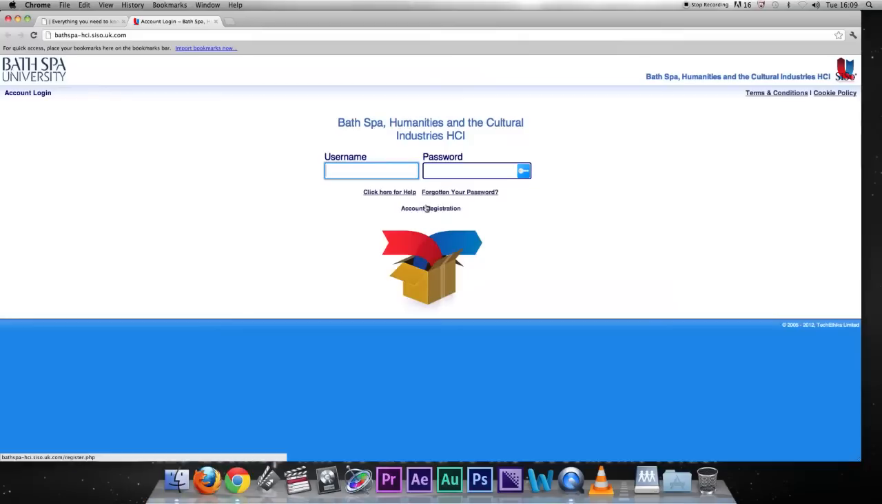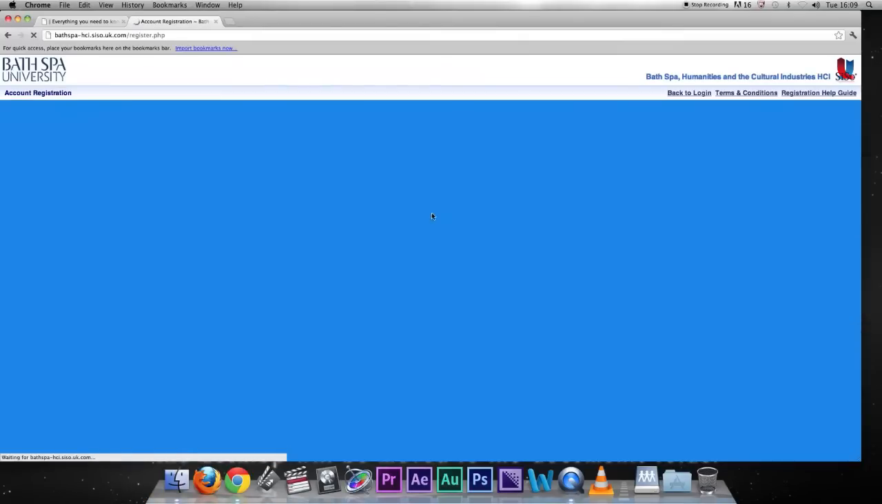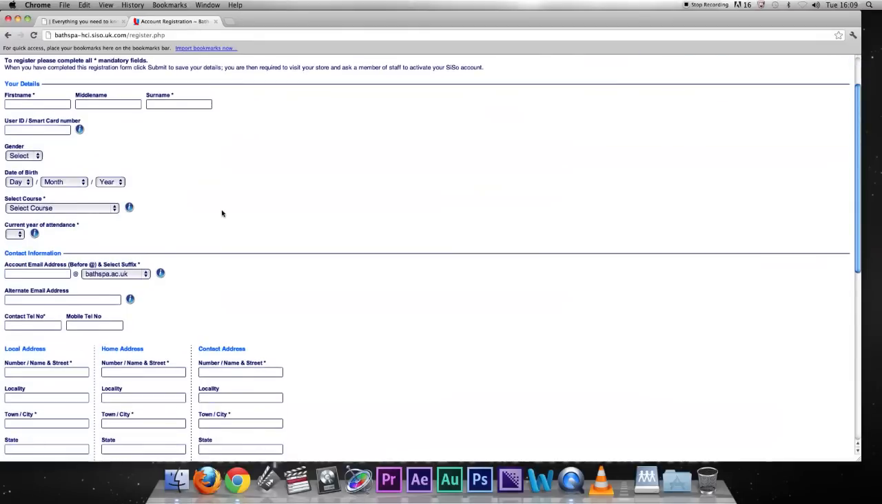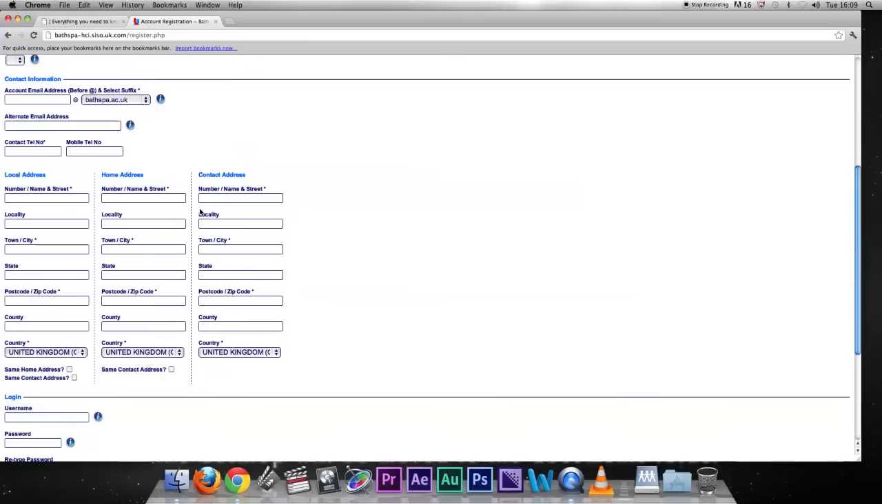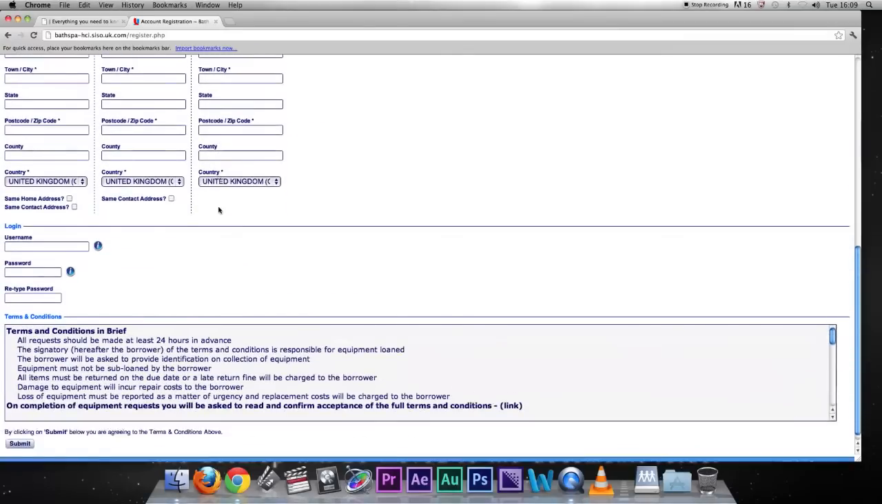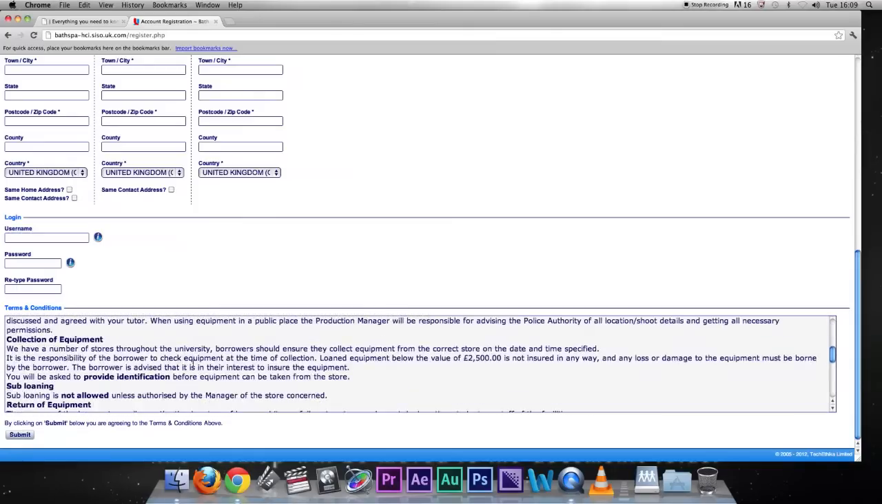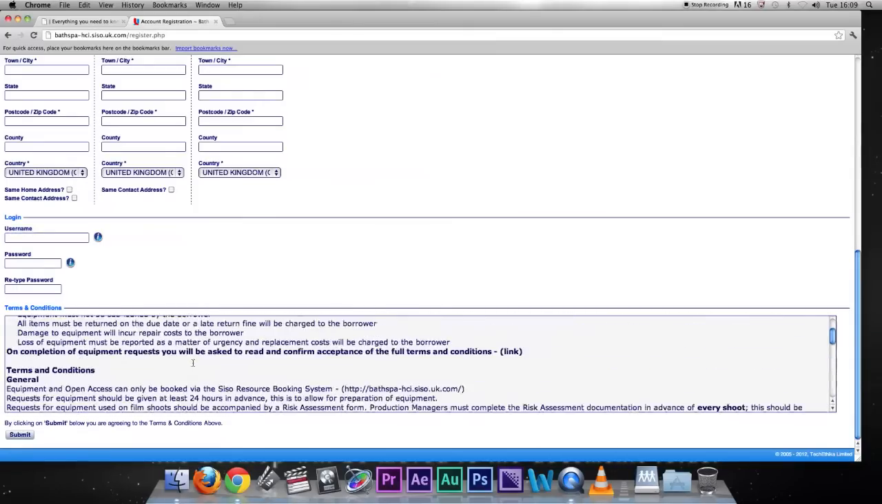So to register, you go to account registration, and it's much like other online forms. I'm sure you've all done them before, but you'll need name, date of birth, course, and then we need some addresses, so local addresses where you're living at the moment at university, and then your home address and which address you'd like to be contacted, usual sort of usernames and passwords, and then the terms and conditions. So it would be worth running through these and realizing what you're signing up to.